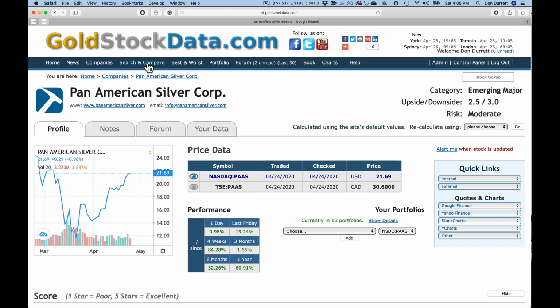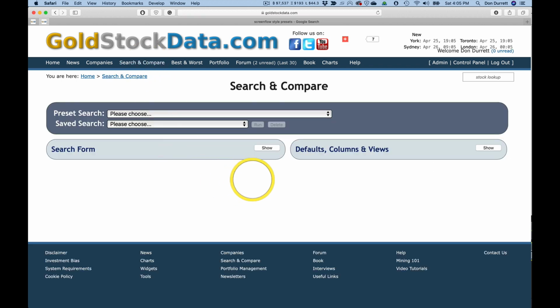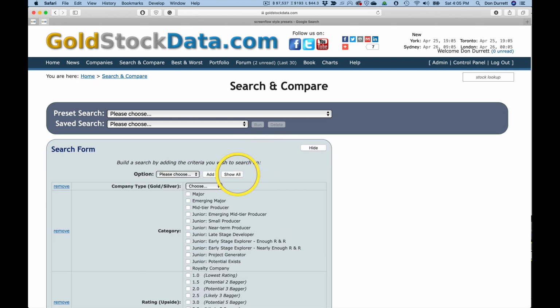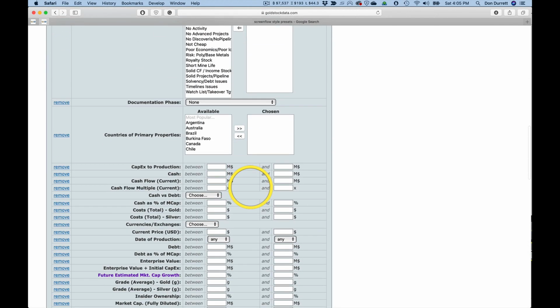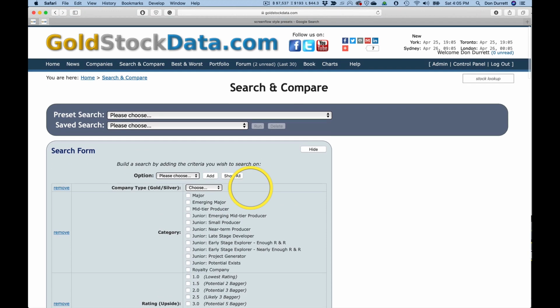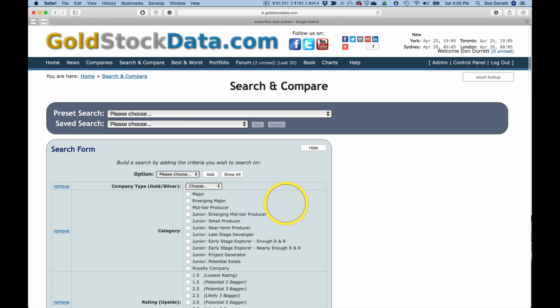So our search and compare, we're going to do this one separately, and this is our search engine. I'm going to show you the search engine real quick. These are all the things you can search by. This is what we're going to go over. I'm going to explain it to you, and then there are the results, and there's a lot of different things on this page. There's a lot of settings.